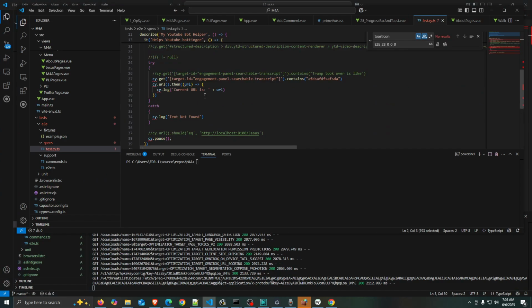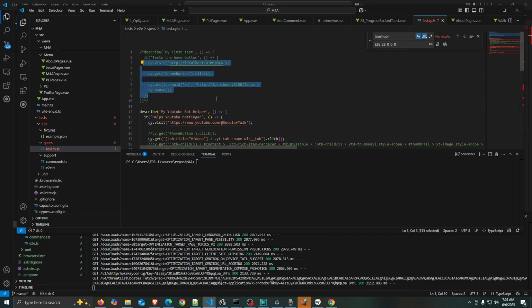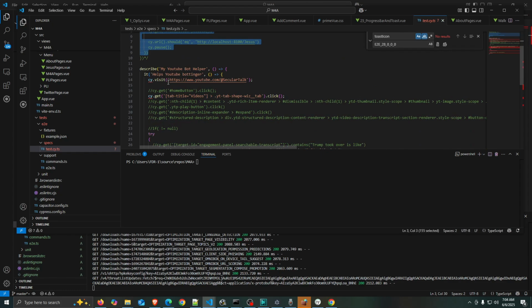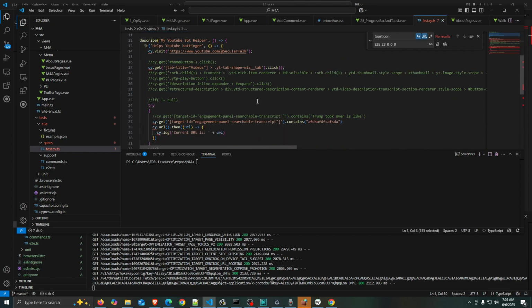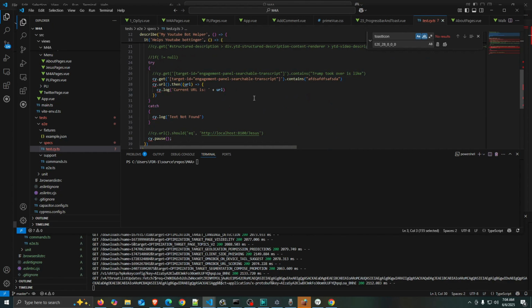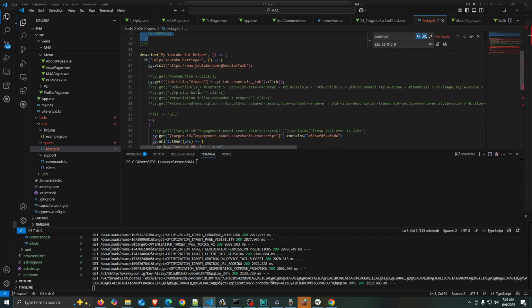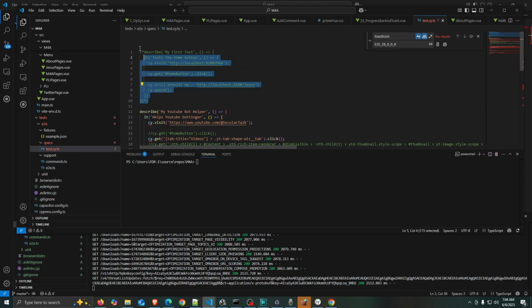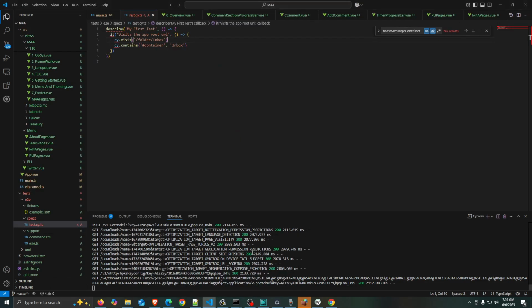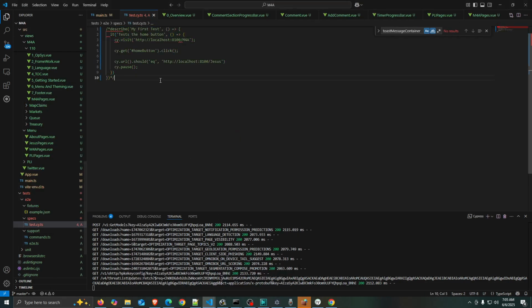Yeah, so we have this for the home button, and this is what I was using to help get the buttons from YouTube that YouTube was making very hard to get. But I guess we could see that in this example here. Let's go ahead and throw that in there, get rid of this.